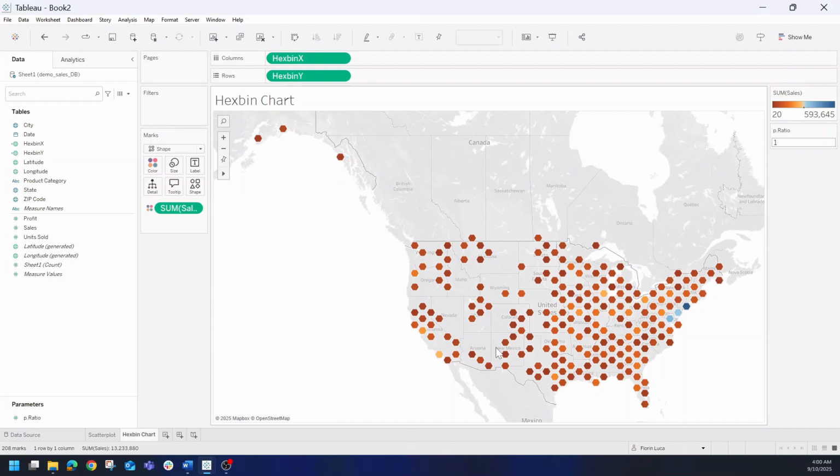Just to recap, a Hexbin chart is ideal for visualizing density in large datasets, improving readability where scatter plots fall short. Hexbin charts are great for exploratory analysis, but also for clear communication on dashboards. Try it out in your next Tableau project and see how it works.